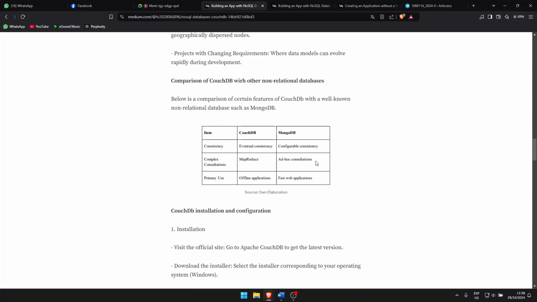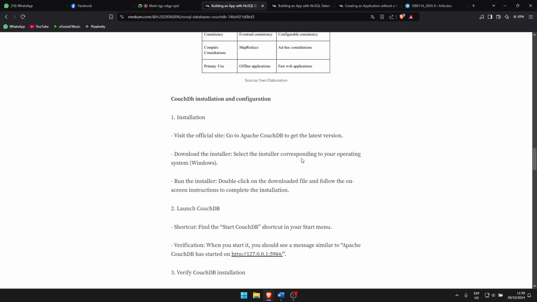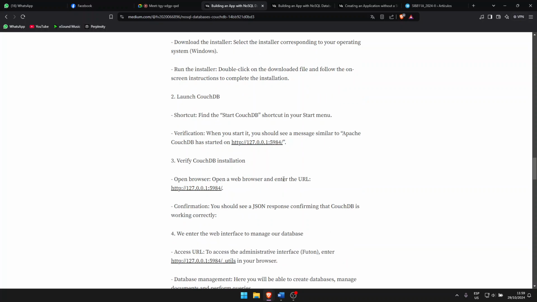And primary use, CouchDB offline applications. On the other hand, MongoDB fast web applications. CouchDB installation and configuration. It's easy, in only 6 steps. 1. Installation. Download the installer from the internet and run the installer. 2. Launch CouchDB. 3. Verify CouchDB installation.